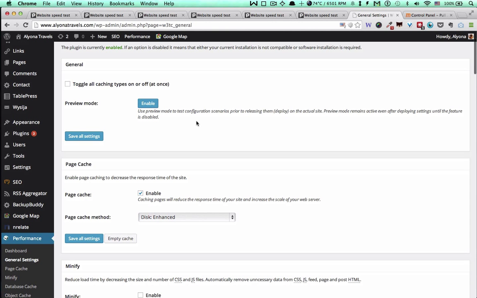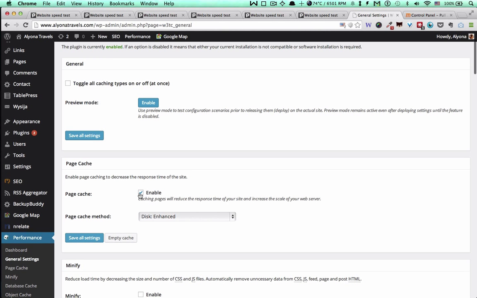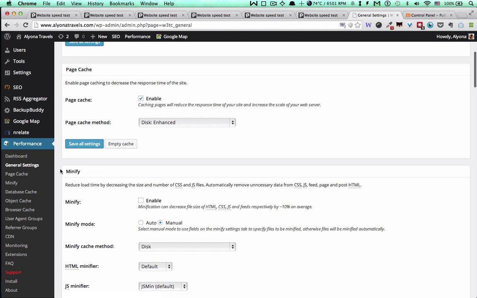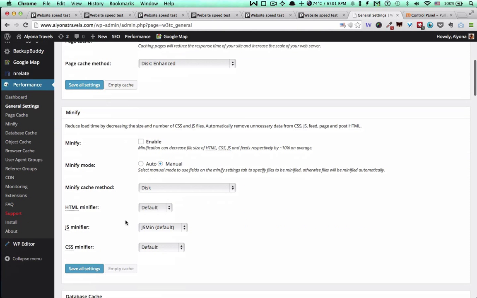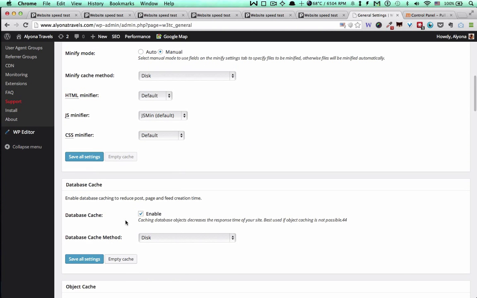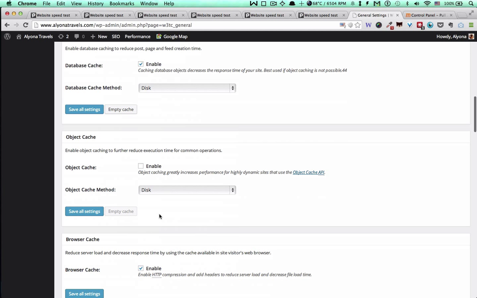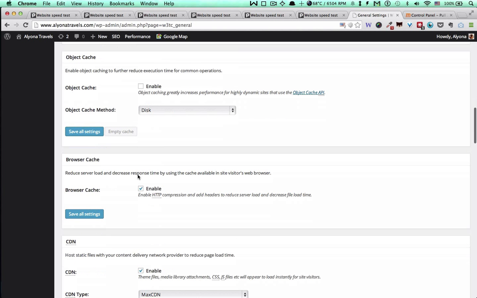So the first thing is to enable page cache. You can leave minify disabled for now. You can enable database cache. If you are on a shared server, please don't enable object cache because it will cause problems.